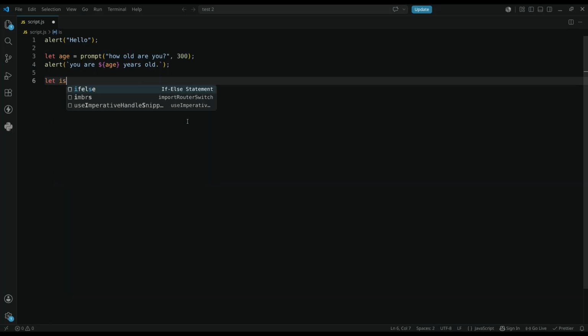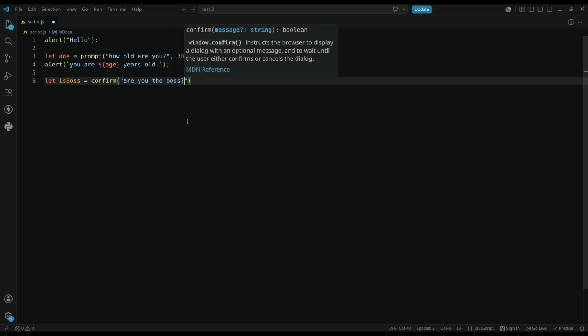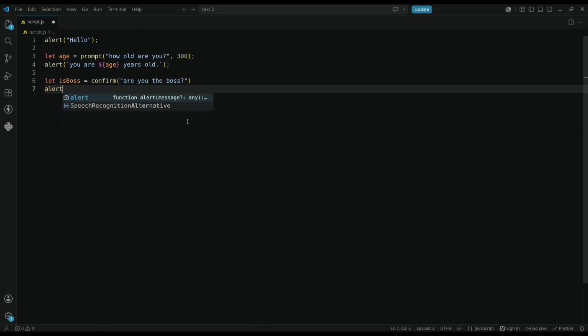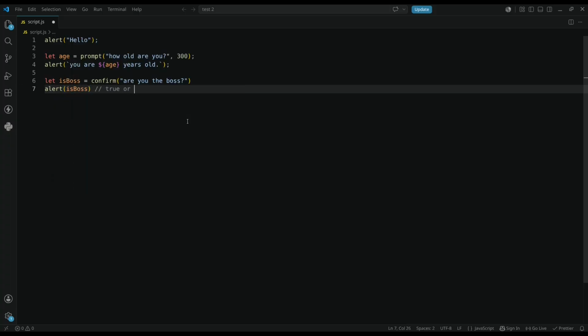Finally, the confirm function shows a modal window with a question and two choices, OK and cancel. It returns a Boolean result, true if the user clicks OK, and false if they click cancel or close the box.